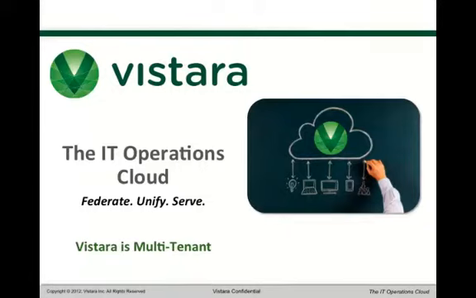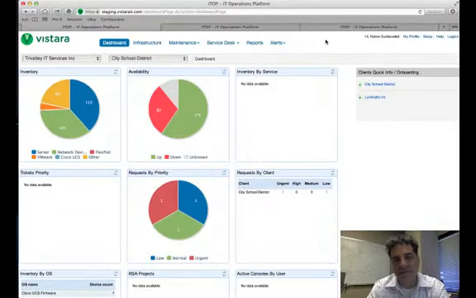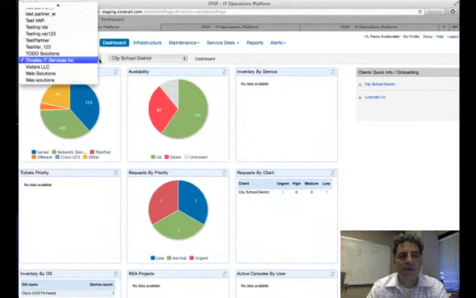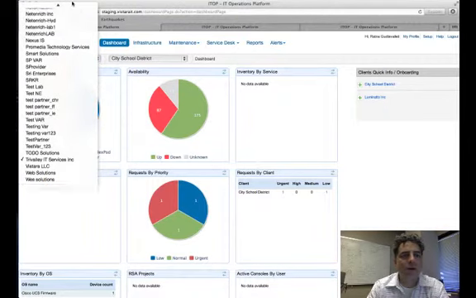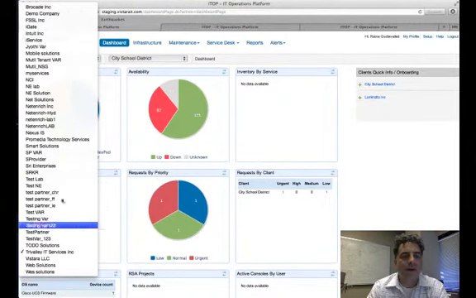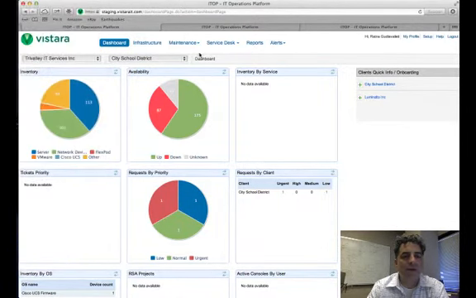This is a quick 3-minute demo, and the only thing we're going to cover in this demo is roles within Vistara IT. Now, I can log in as a super admin in Vistara, and here you can see that there's a broad number of value-added resellers that this super admin can see, and each of those value-added resellers or service providers can have a number of different customers.